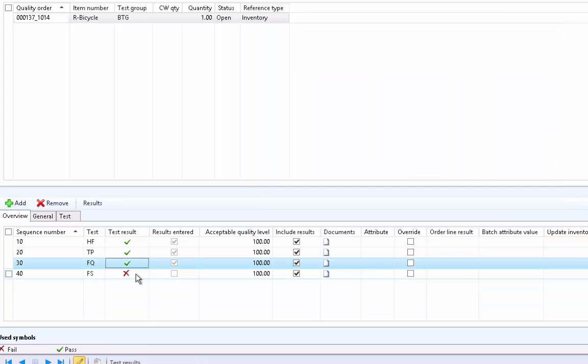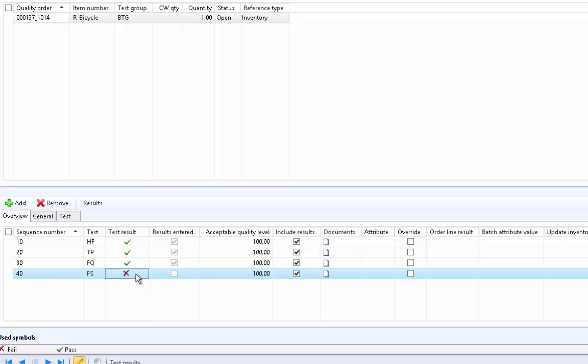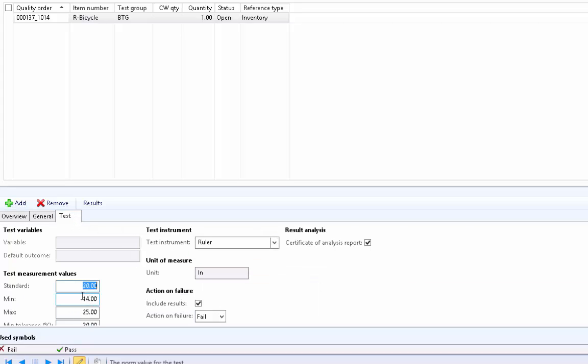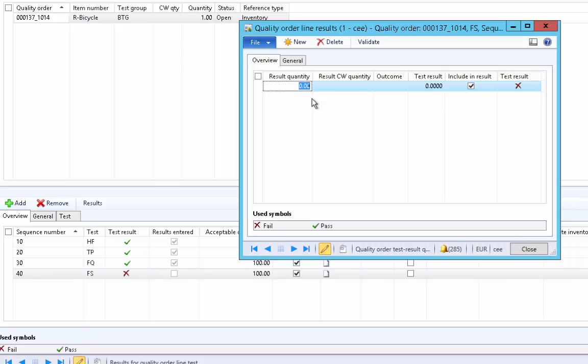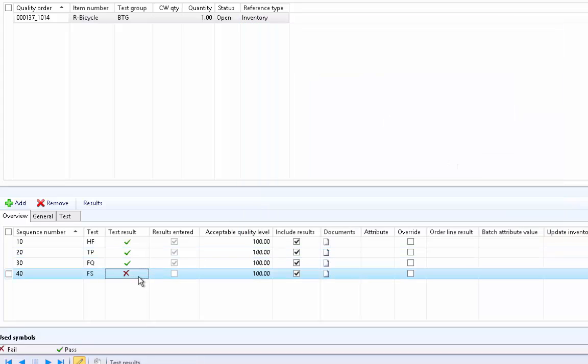So let's say okay. Now here we find the frame size too low, that is 10 inches. That is not in the limit of 14 to 25. So if we enter any values less than 14 or more than 25, then it would be marked as a fail. So for this, let's enter a result here. Result quantity is 1. Test result is found to be 13 inch, and we can see it has been marked with the cross mark. So the cross mark is still there, that means this test is failed.